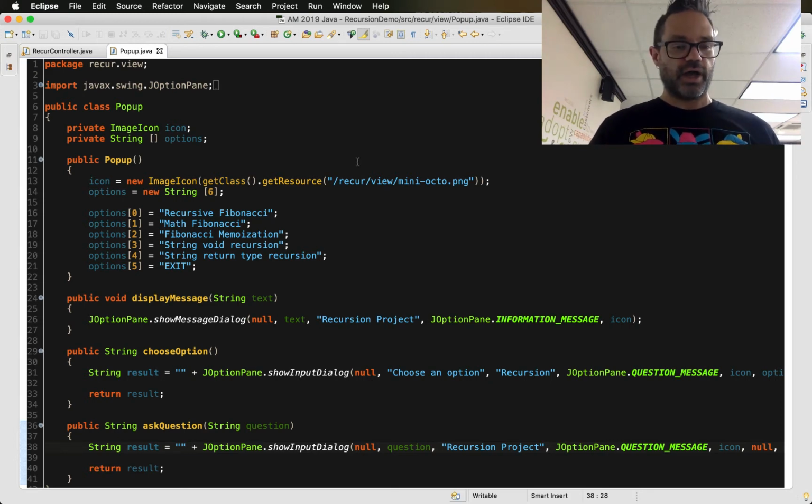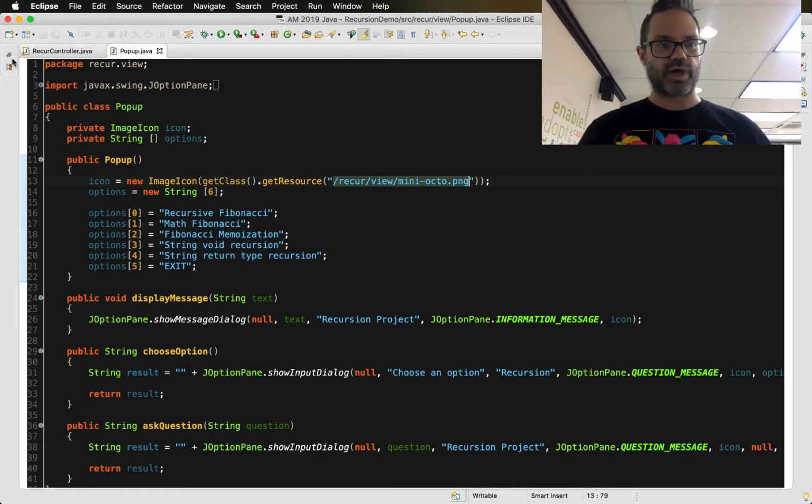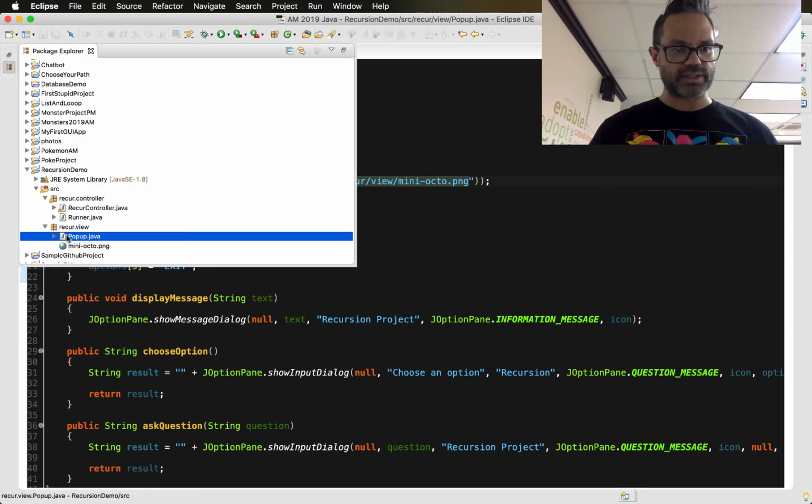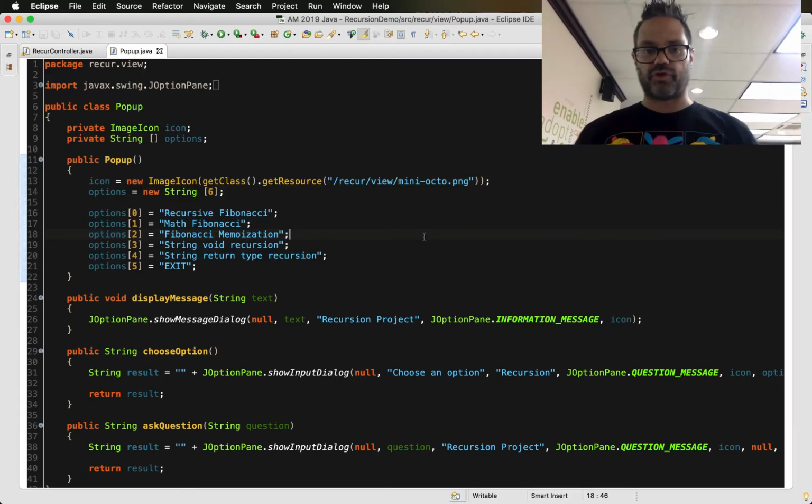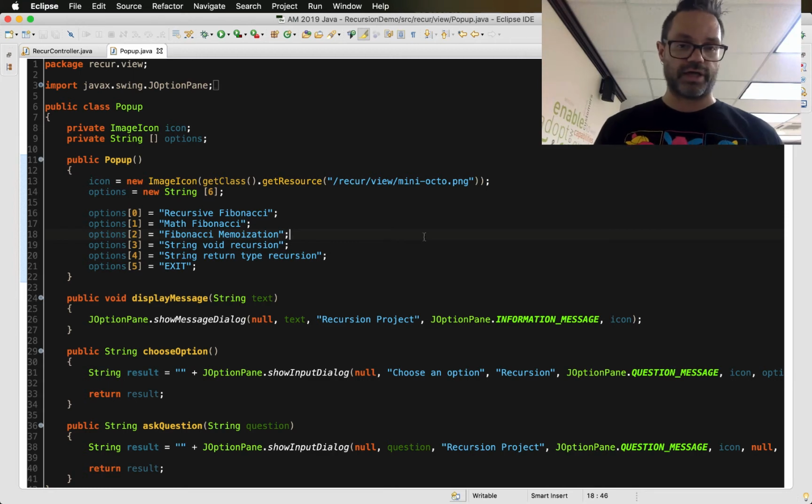Inside my constructor, I initialize my icon using the new ImageIcon. I pass it getClass().getResource, and right here I pass the path to where the picture is. I just put this inside my Eclipse project, inside the same package, recur.view, and so I have my image of miniocto.png. If you want to have that inside an images folder, if you're doing a more advanced project, it'd be a great way to do that. But you just have to use getClass().getResource, passing a string parameter using a slash, then the package structure, and then the file name at the end of that. Of course, make sure you include the extension so you can load that image icon.